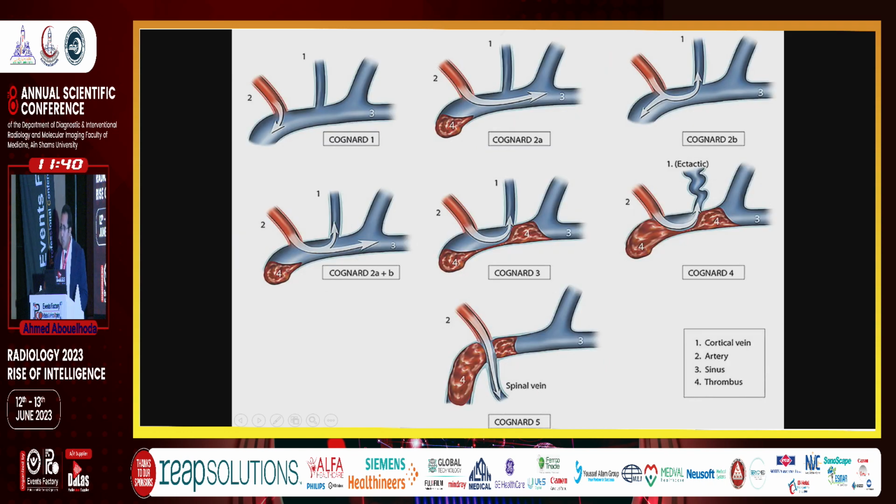The Cognard classification is a little bit more sophisticated. Cognard type 1, there is just antegrade flow in the sinus. 2A, flow in the secondary veins. 2B, there is reflux in the cortical veins. 2A and B, we have both flow in the secondary veins and the cortical veins. Cognard type 3, there is a thrombosed sinus and there is only reflux in the cortical veins without antegrade flow in the sinus. Cognard 4, there is ectasia, and Cognard 5, there is perimedullary spinal venous reflux.